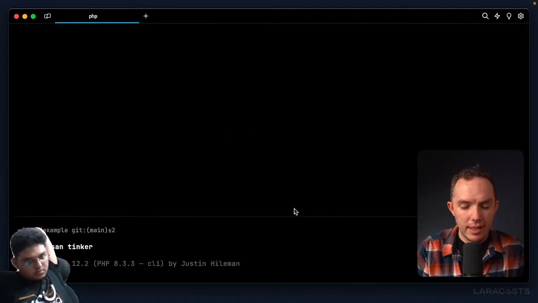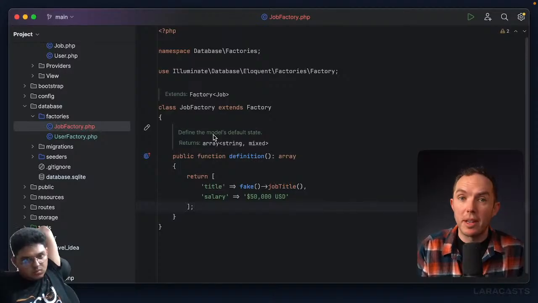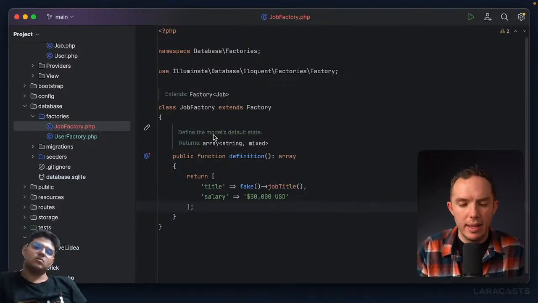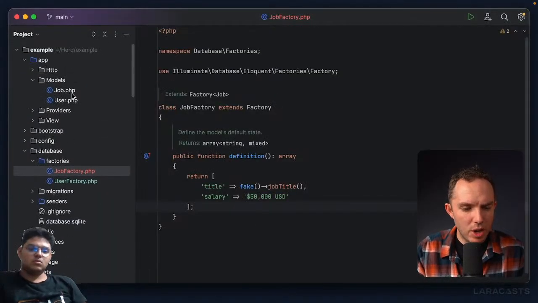PHP artisan tinker, app models job, factory, create. Again, notice how all we had to do is create the corresponding factory, and Laravel is smart enough to figure out what that mapping will likely be. Give it a run. Ooh, we get a call to undefined method job factory. Okay, let's scroll up, and I think I know why.